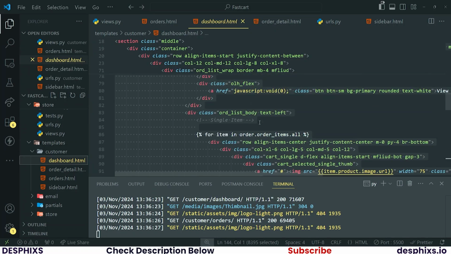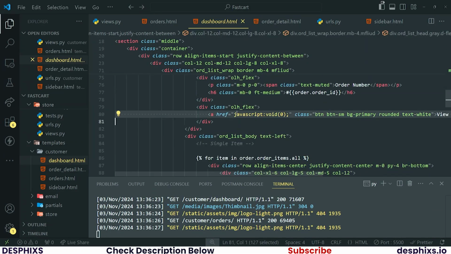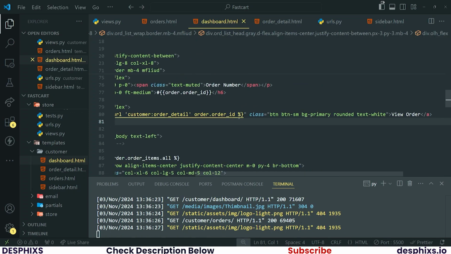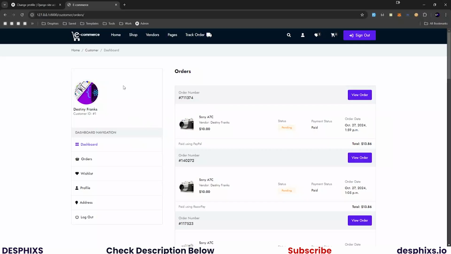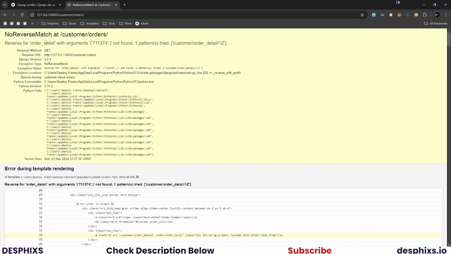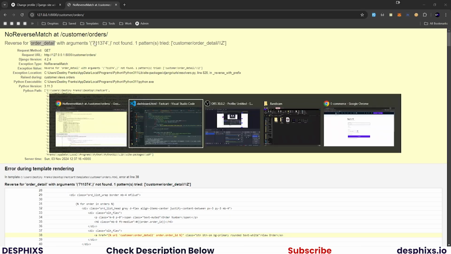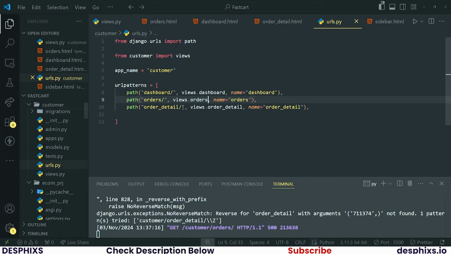Where is it? I think it should be here. So we'll do the same thing here. When you have done this, if you reload this page now, it should still work. It's throwing an error about order detail. That is because here we are not passing in order ID. Whoops, that should be order underscore ID.